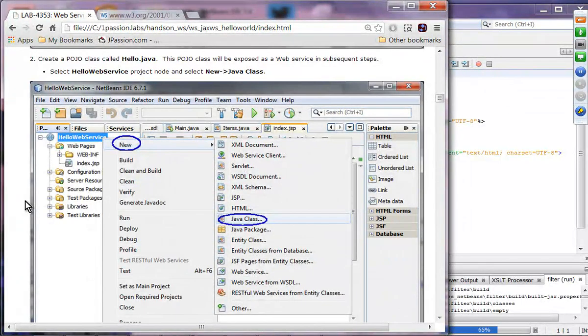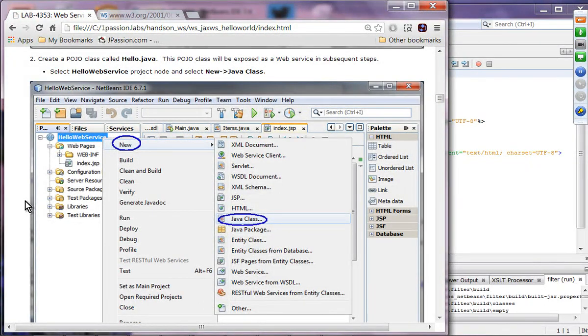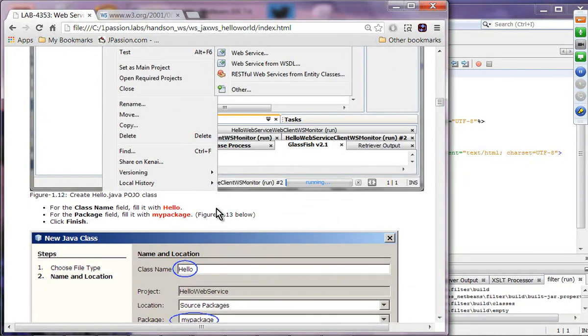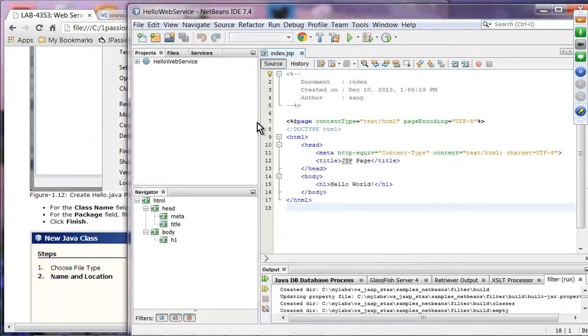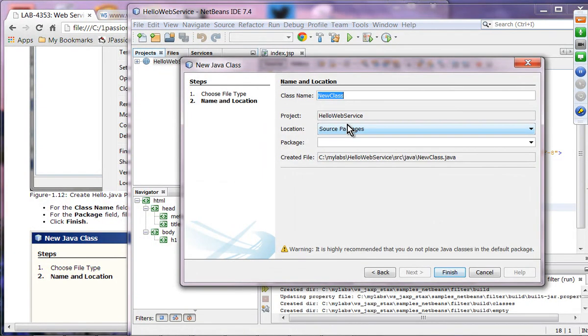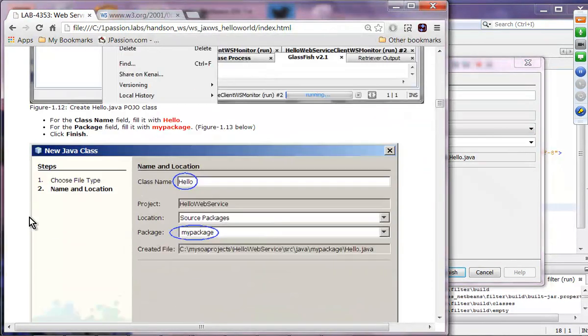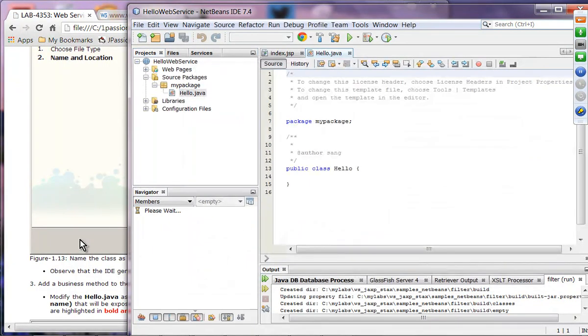Now we are going to create a Java class called Hello, and we are going to expose this Java class as a web service. So try to create a Java class, and we are going to name it hello, and we are going to have it in the package mypackage. So let's create a Java class, hello, and the name of the package is mypackage. That's what we just did, and click finish. So we have created the hello class.